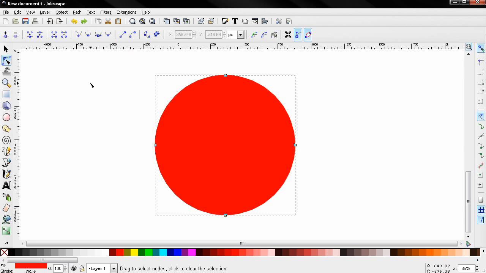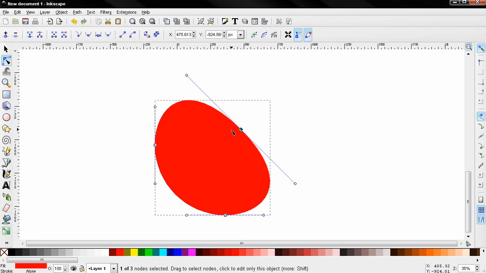Hi, in this part I continue with the options of this tool, edit path by nodes, and we reach this one, join selected nodes. I'll select these two and I'll click on it and you see the effect. It deleted the two nodes and created one in the middle. If I undo that and redo it, you'll see the effect.